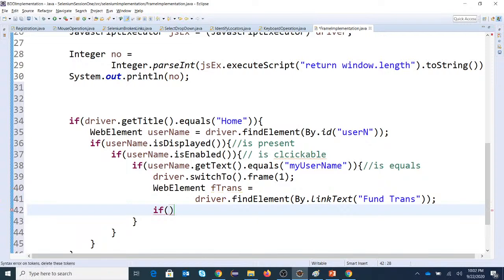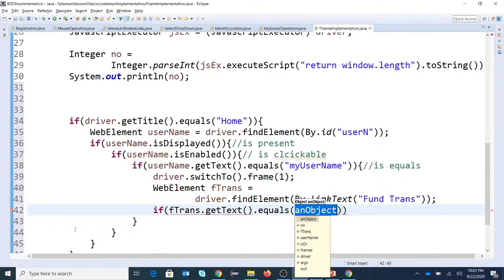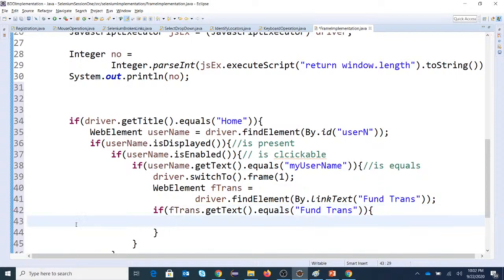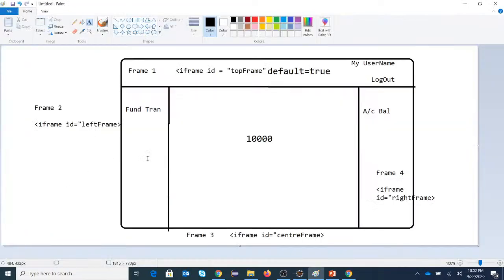That is, if the fund transfer web element dot getText dot equals fund transfer, and I can validate this, then only I'll jump into the next block. That means I can go inside and then validate, if I now want to switch to the account balance.